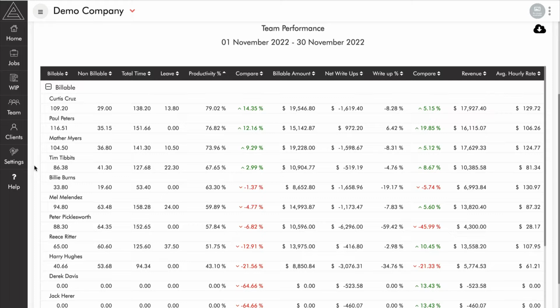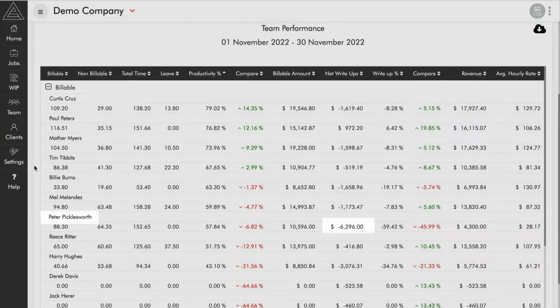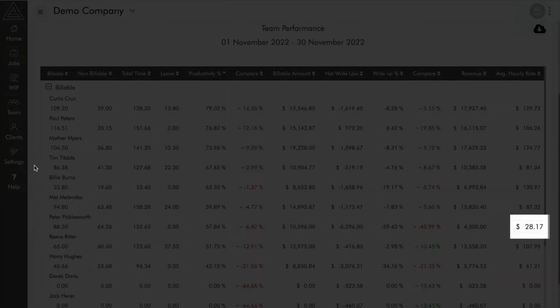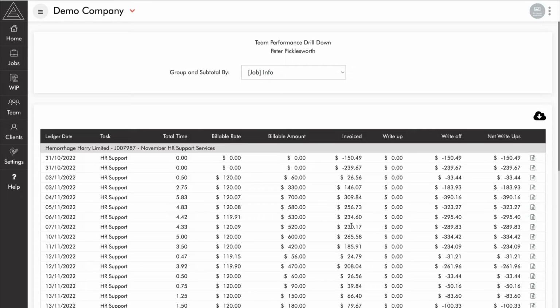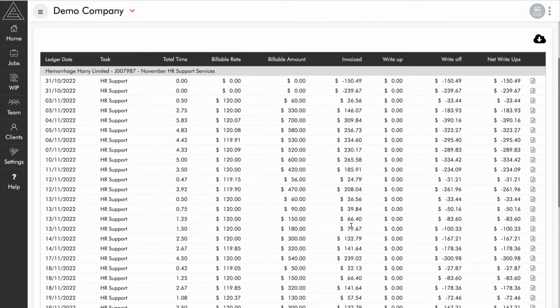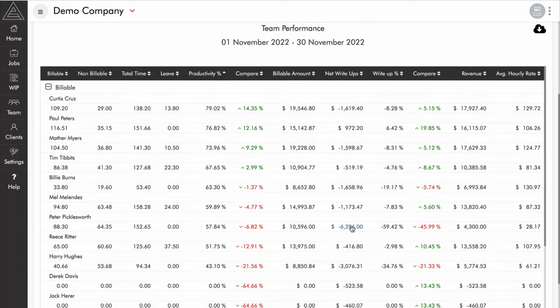Now, we may want to investigate some of these values. One that's jumping out to me right now is for Peter Picklesworth. He wrote off $6,296 this month, which has caused his average charge rate to arrive at $28.17 an hour. So let's click into this and see what happened. Here we have a full timesheet breakdown grouped by job. And here we can see it's just this one job that's caused these write-offs. Let's jump back into the report.